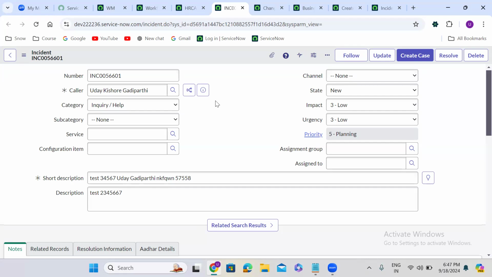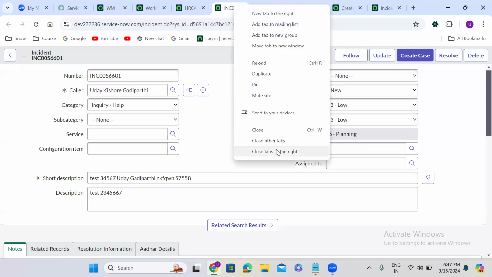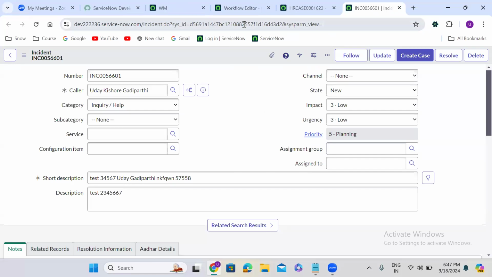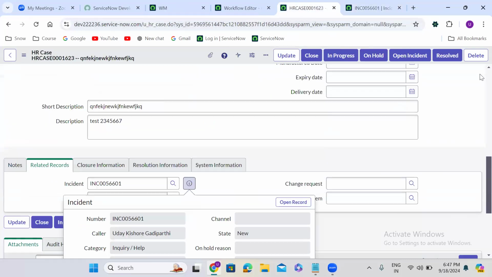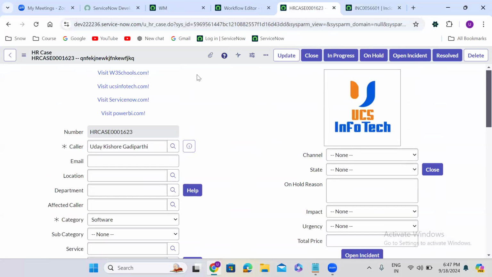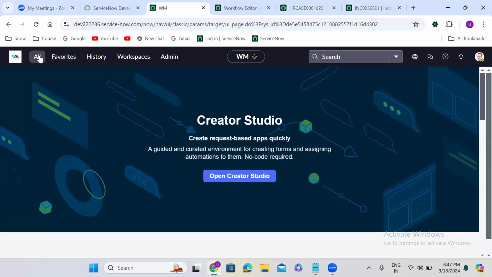Normally, guys, remember business rules will be triggered whenever you change something. If you change the short description four times, the business rule runs four times, but the workflow will run only one time. Remember, whenever the workflow is triggered, a context will be created. So for this particular record on the HR case table, a workflow context will be created.